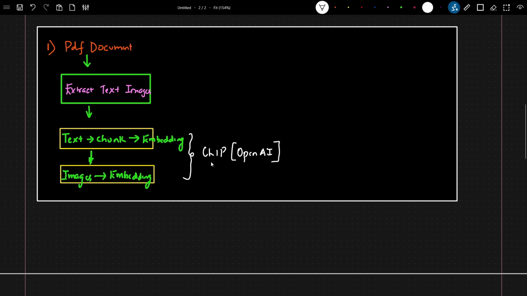Okay. Then the next step, once we are able to do this, is that we will store these images in the base64 format, because that is the format that is actually required. Okay. We'll store these images as base64.